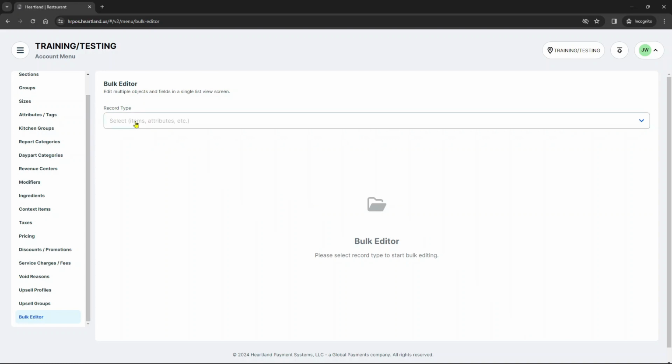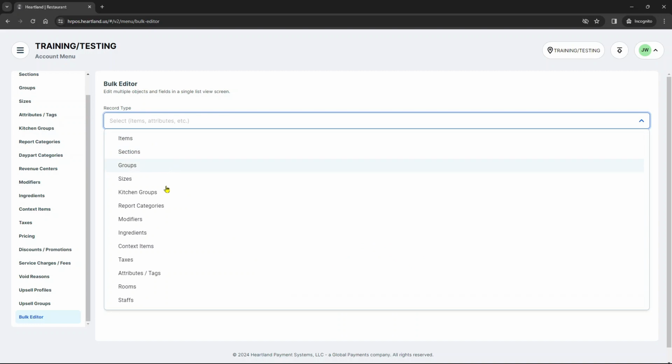So when you're in bulk editor, you're going to have this option for record type. When you click on this, it's going to give you all these different categories you can go into. I'm not going to cover every single one on this video. I'm separating them out in individual videos. So for this video, we're going to do sizes. If you want to see one of these other categories, please see my other videos.